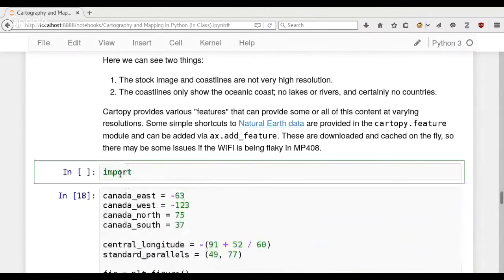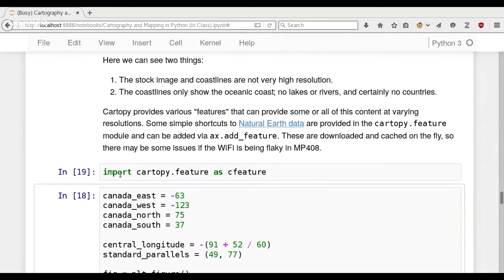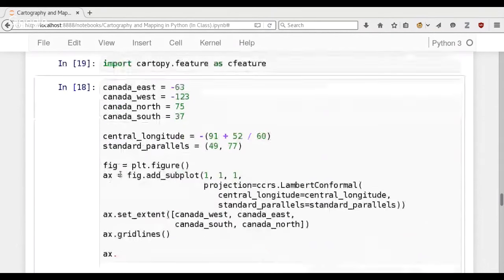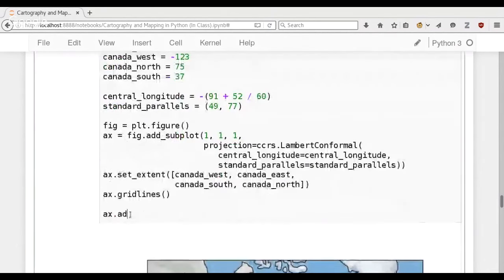again, I said there was more than one thing in Cartopy, so what we're going to do is import the feature part of the library. What this contains is a lot of vectorized features that you might want to put on a map. So lakes, country borders, that kind of thing. Now what I'm going to do is say ax.add_feature.